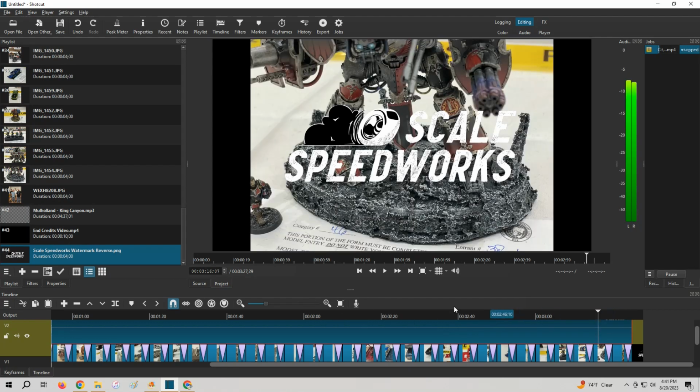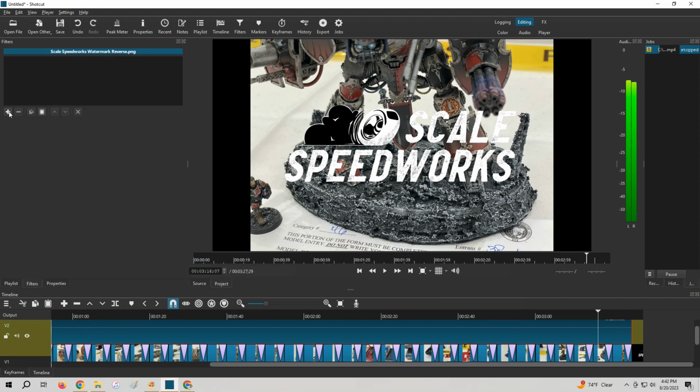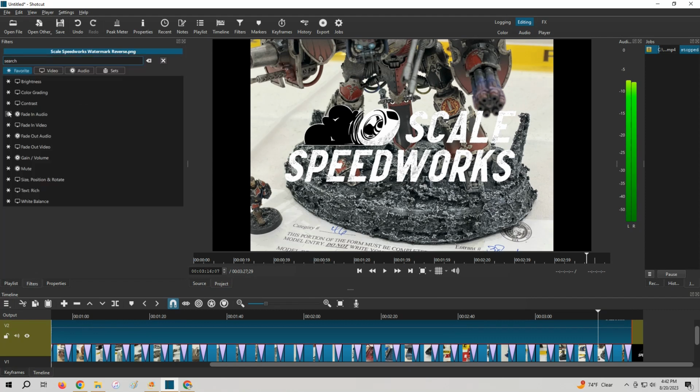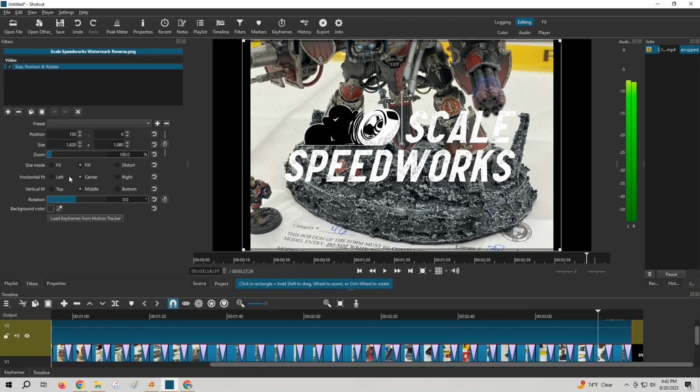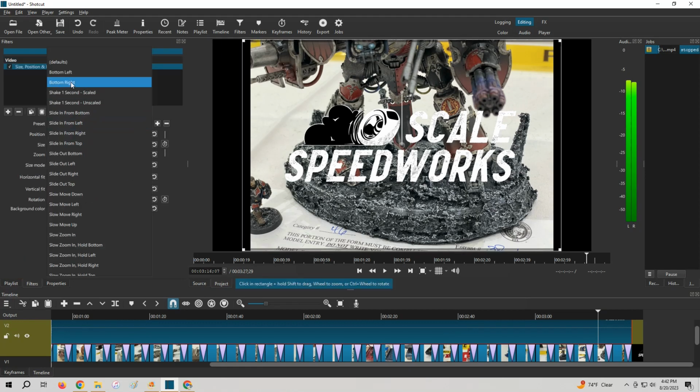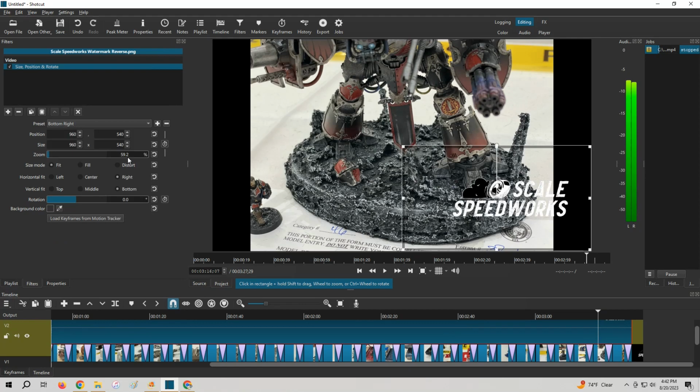So once I've done that, you can see the file is huge. It takes up the whole screen. So now I need to go to Filters. I'm going to hit the plus mark. I'm going to scroll down and select Size, Position, and Rotate. Go to the preset. I'm going to hit bottom right. It scales it down a little bit, but 59.2% is still pretty big. We're going to type in 20% and hit Tab. And what that does is that'll keep it at 20% of the original image.